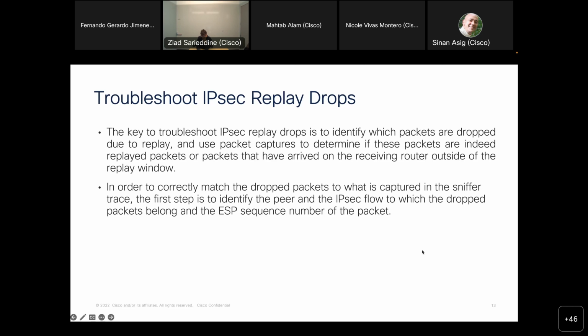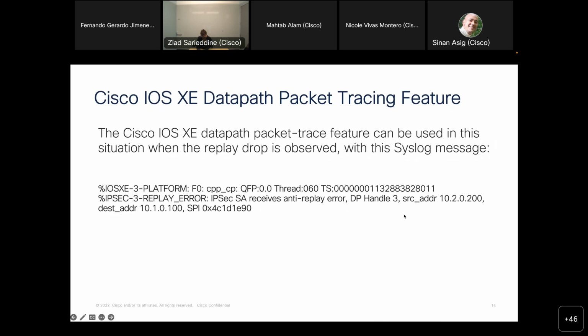So the Cisco IOS XE has a really useful feature called the Data Path Packet Tracing feature. First, this feature can be used in the situation when the replay drop is observed. First, we need to identify the syslog message that is thrown by the IOS XE router.